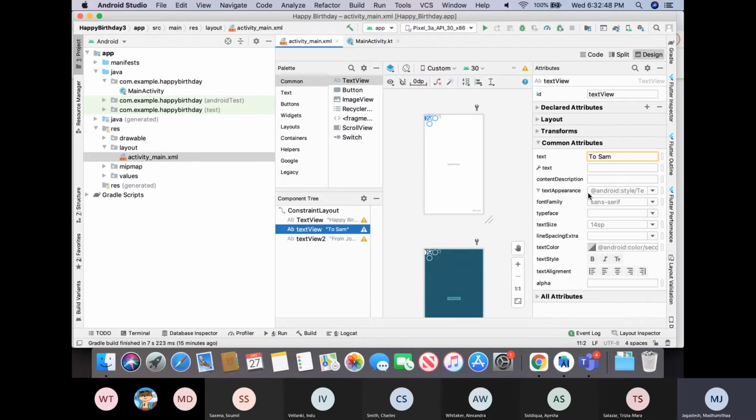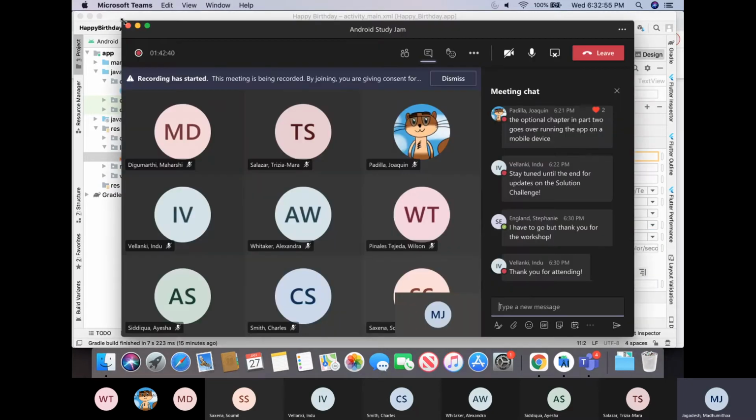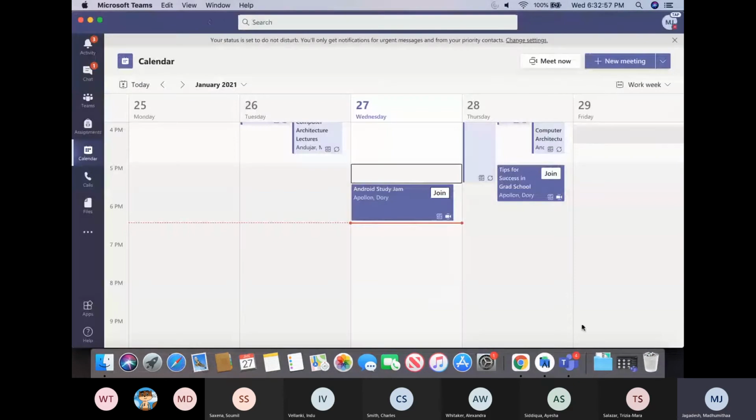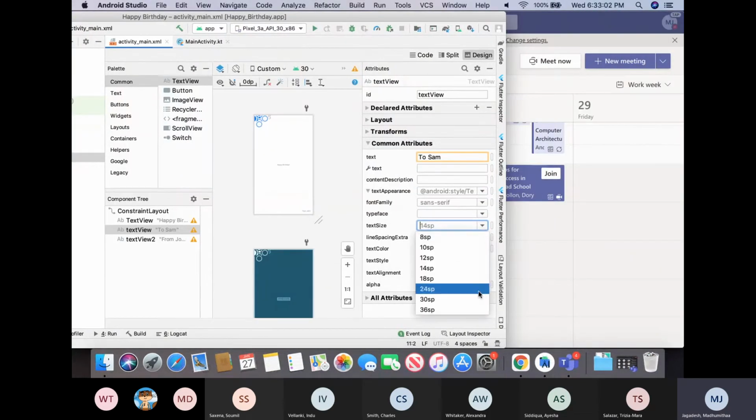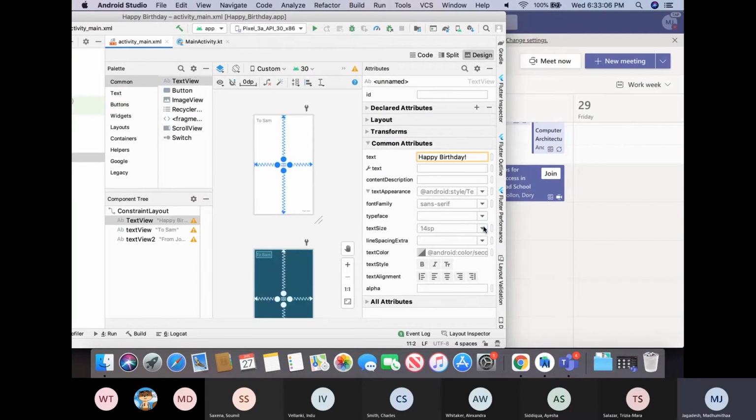Right now I just clicked on to Sam, and then you can obviously change the size to anything you would like. You can change the size to anything you like, 36, and then it becomes a lot larger. I can change this also to 36, and this as well to 36. So now it's a lot more apparent. And, you know, text color and everything, alignment, style, you guys get it.